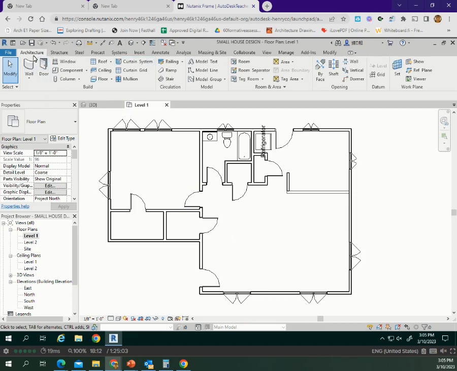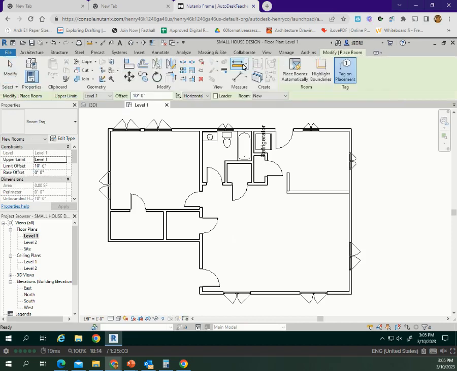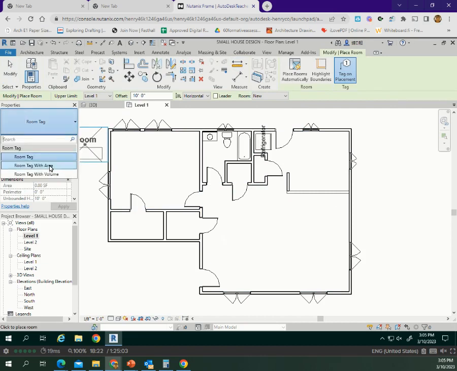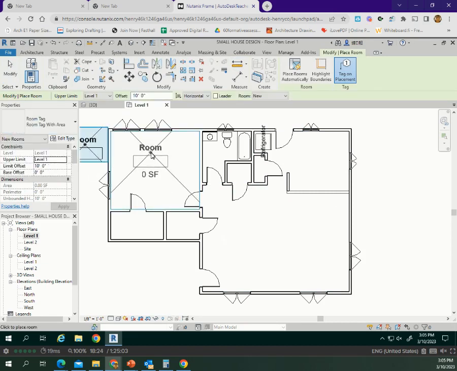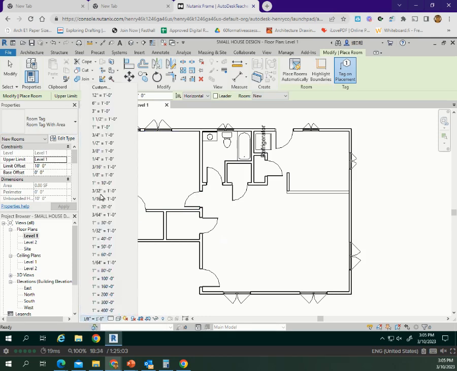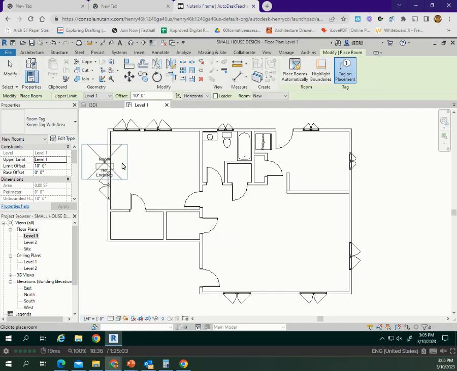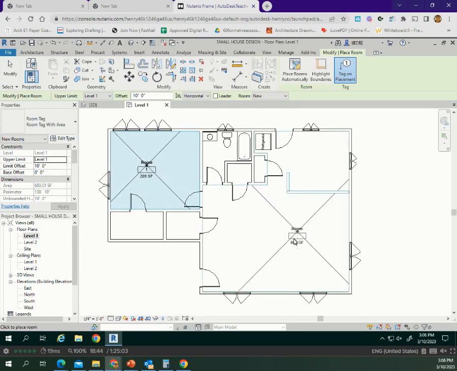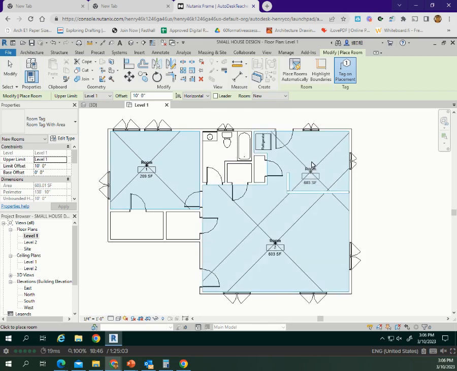All right, so we're going to go to architecture, room, and we're going to hit the drop down, and we're going to choose room tag with area, which is going to show us our square feet. Now, sometimes your room tags are huge, and the reason for that is because they respond to the scale. So it's likely we're going to be using a 1/4 scale with this particular house, with this floor plan. We're just going to change that to 1/4, and then we're going to start popping in our room tags. So I like to hit the major rooms first.